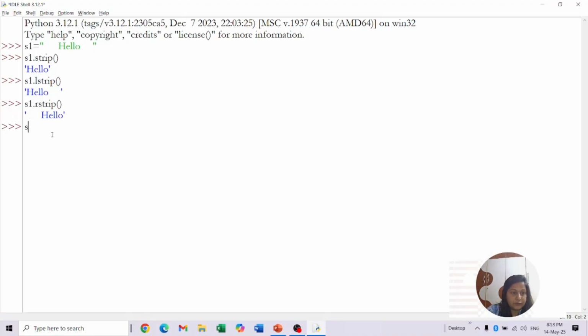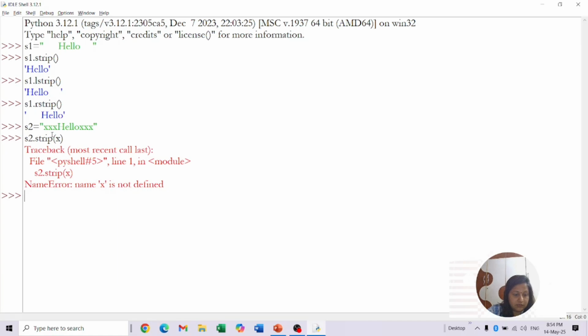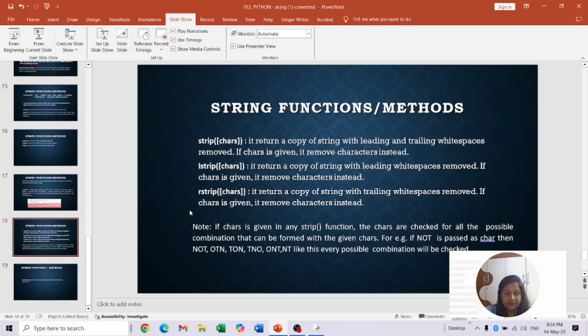Instead of that, if you are giving s2 = "xxxhelloxxx", and I'm giving here s2.strip of x. Here I didn't mention the single quote, that's why I got the error. With the x in quotes, it is removing both sides. Clear now? So whichever character you want to remove, you can pass it as an argument in strip. The same way it will work with lstrip and rstrip also. I hope everyone is clear with this.